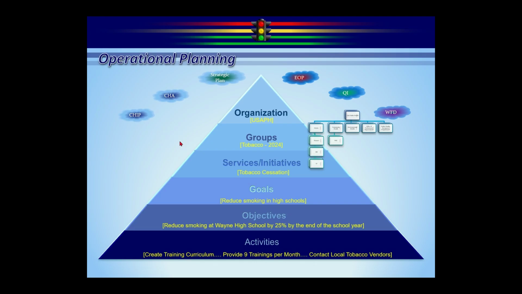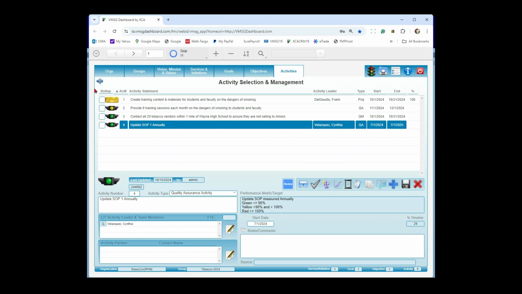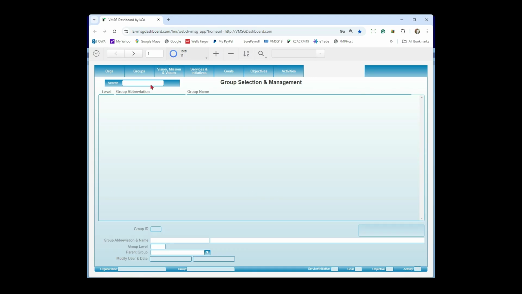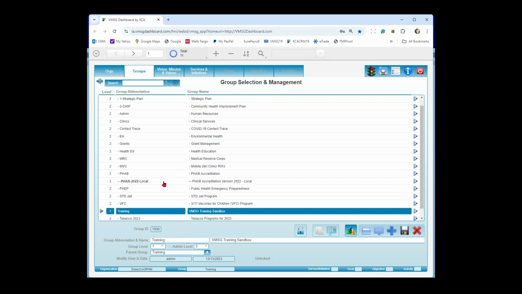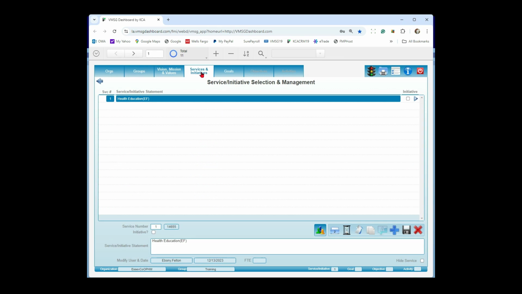Now, as I mentioned, there's homework. And the homework is real simple. Create a simple operational plan. Here's how to do it. I'll walk you through the process. I'm going to go back to my group screen. And what I'd like you to do is log in, go to the training group down here at the bottom, go to services and initiatives. So we have one already that somebody put in here a while back. So you're going to put in a new initiative.